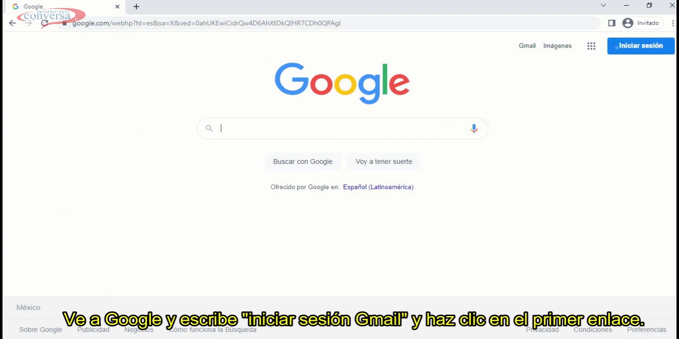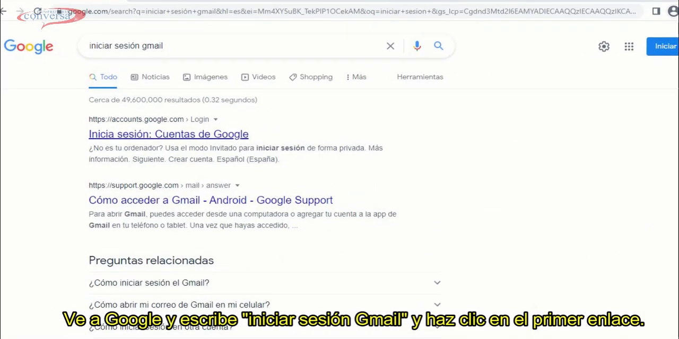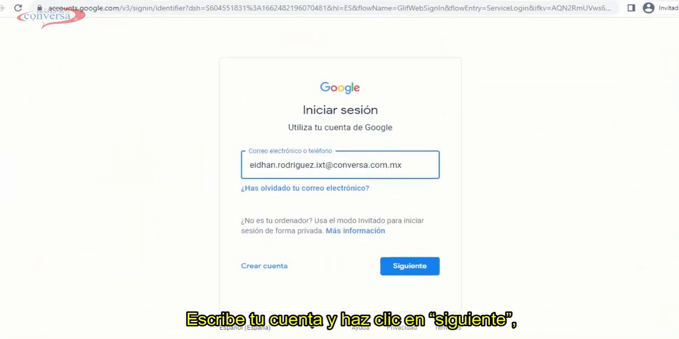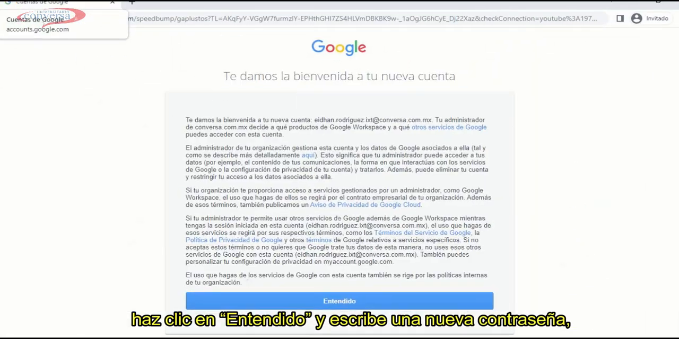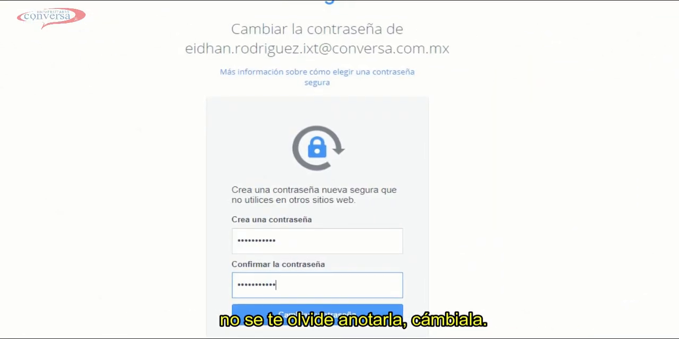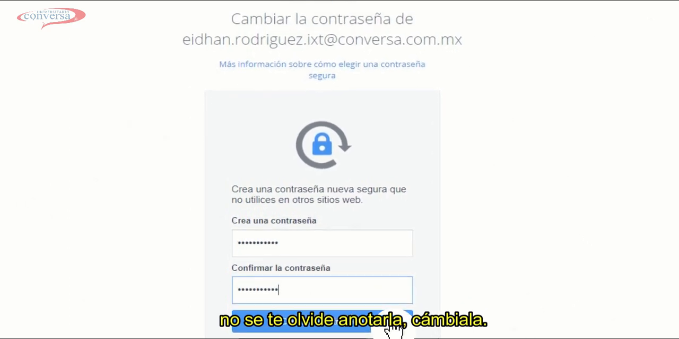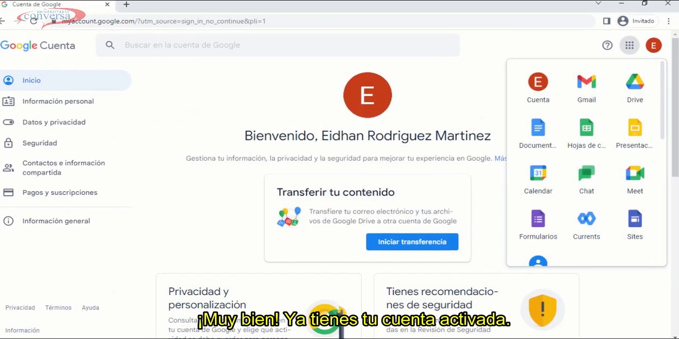@conversa.com.mx. Go to Google and type Iniciar Sesión Gmail and click on the first link. Type your account and click on Siguiente. Your default password is Conversa. Click on Entendido and write a new password. Do not forget to write it down and click on Cambiar Contraseña. Great job! Now you are in.